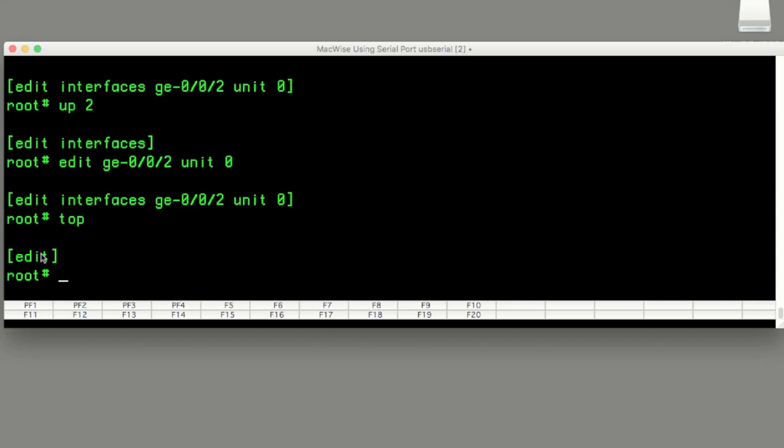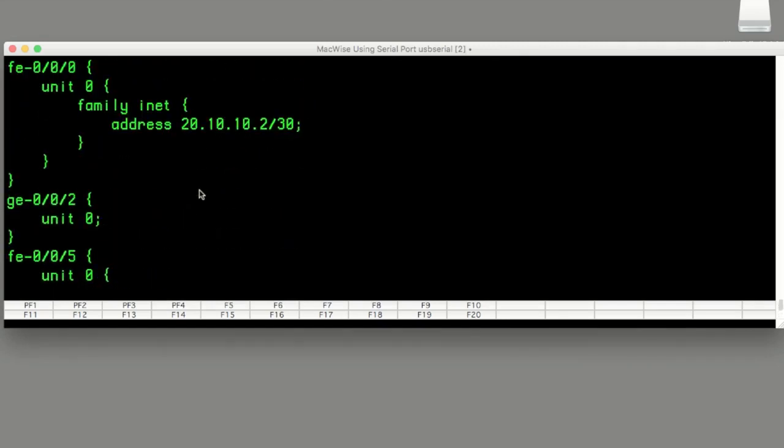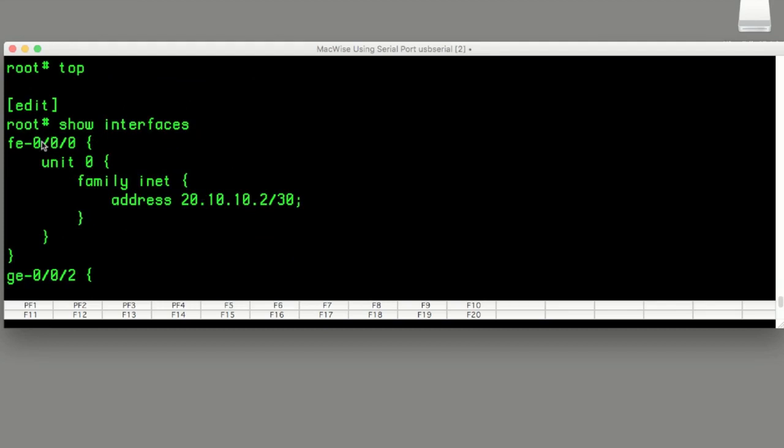Does that make sense? Now, let's see, for example, how these hierarchies work in the context of a show command. So show interfaces. Okay, well, there's going to be a lot of output, but the first part of the output shows me fast Ethernet 000. Okay? Fast Ethernet 000 has unit 0, which is configured for family INET, which is the interface family that will support IP addresses. And then it has an address of 20.10.10.2/30.